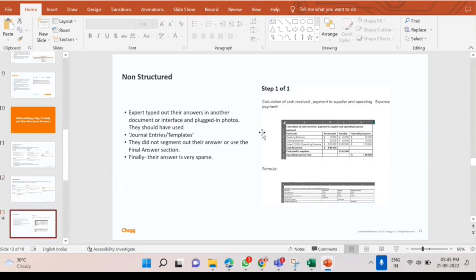For non-structured answers, suppose you get an accounting problem and you solve that problem in Excel, then take a snip of that Excel and paste it in your answer. That will be considered a non-structured answer. Why? Because the external image is there. So this is also not acceptable.